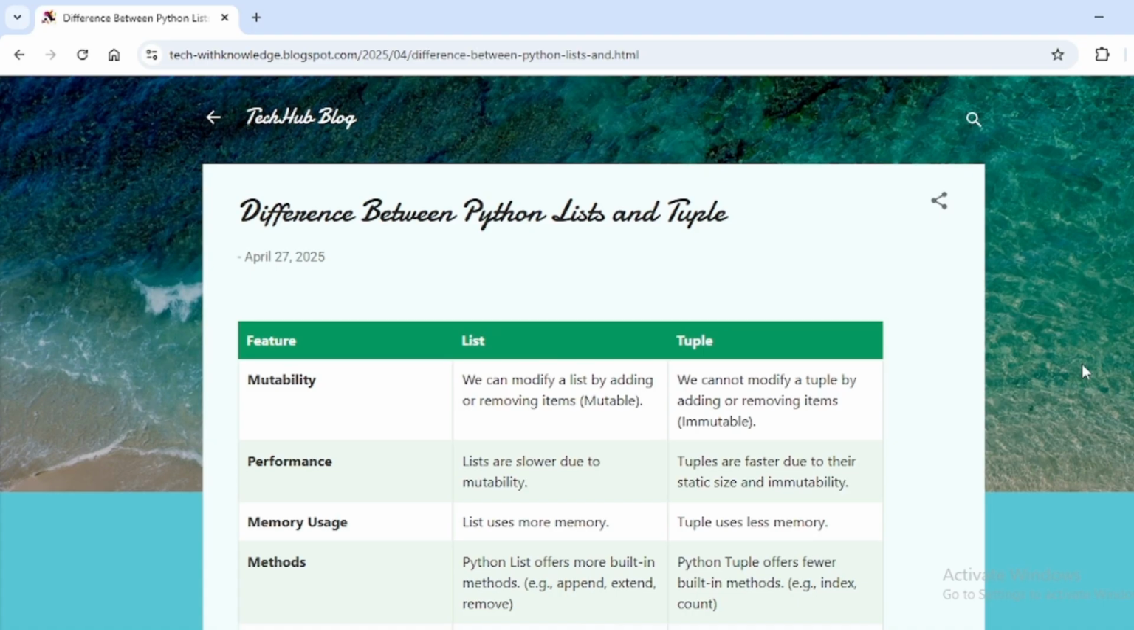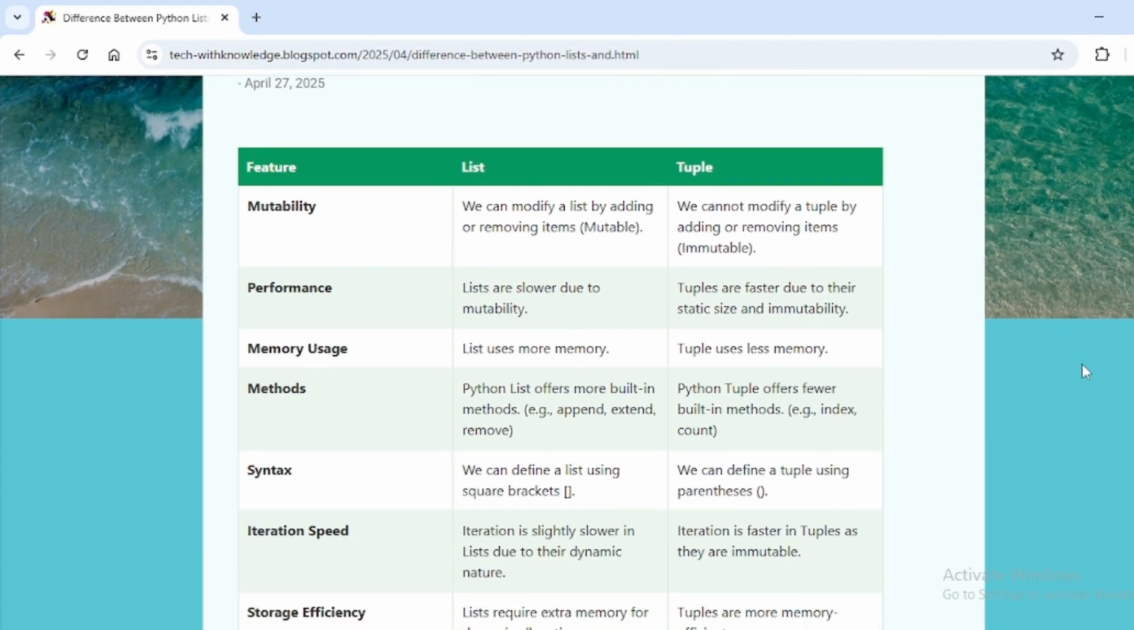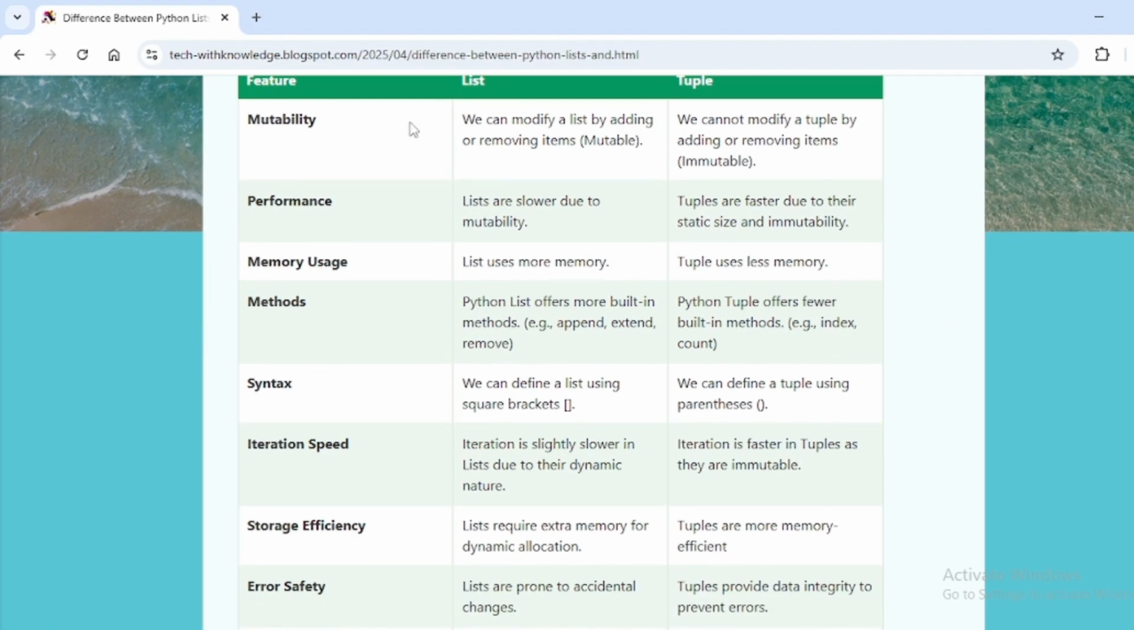Today we are going to discuss the difference between list and tuple in Python. So we have already discussed lists and tuples, but today we will see what is the difference between them. Here I have listed down the features and the differences between list and tuple.